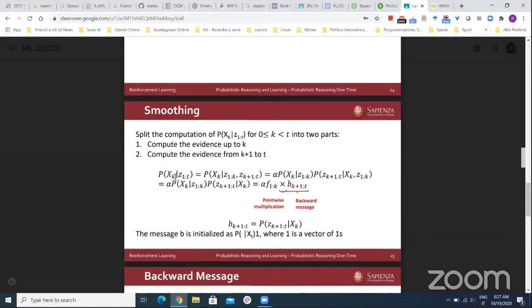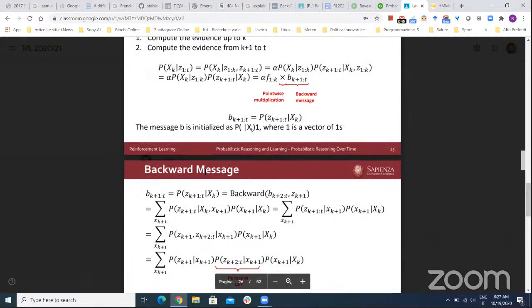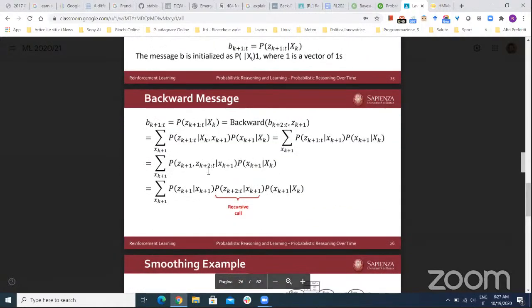From Sunday to Wednesday, we need to do the backward message computation. How do we compute this backward message? Basically, we start by observing what was the value that we got as evidence. We plug this information in, and from this information we say, very likely this was the state.